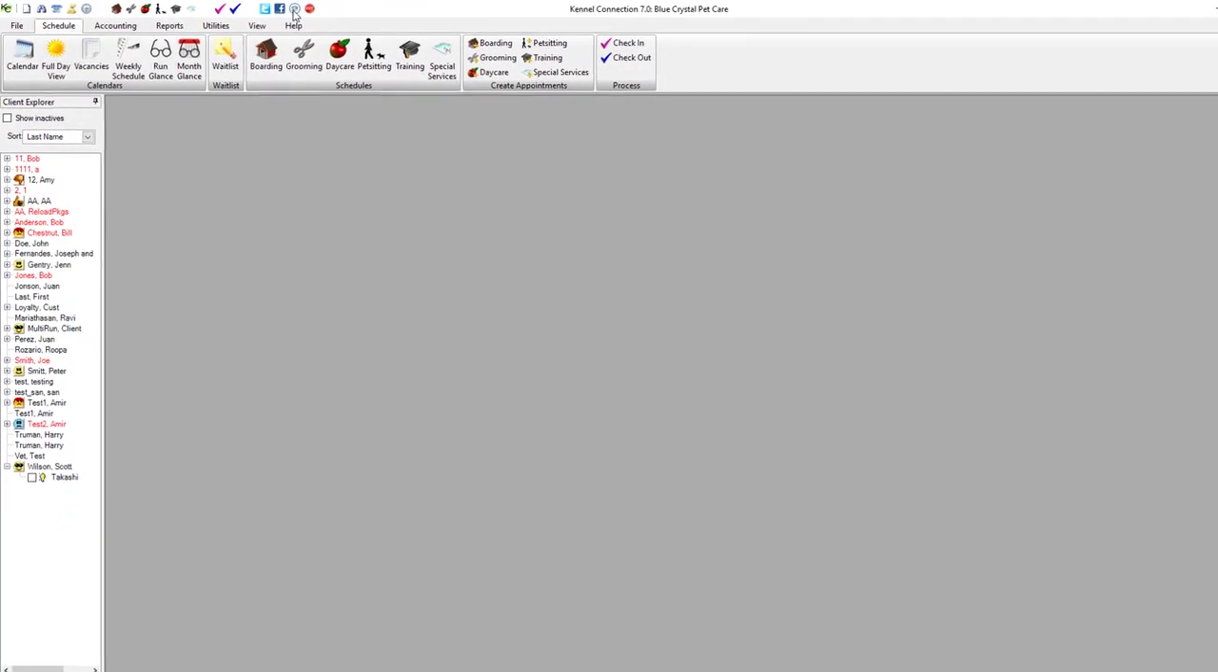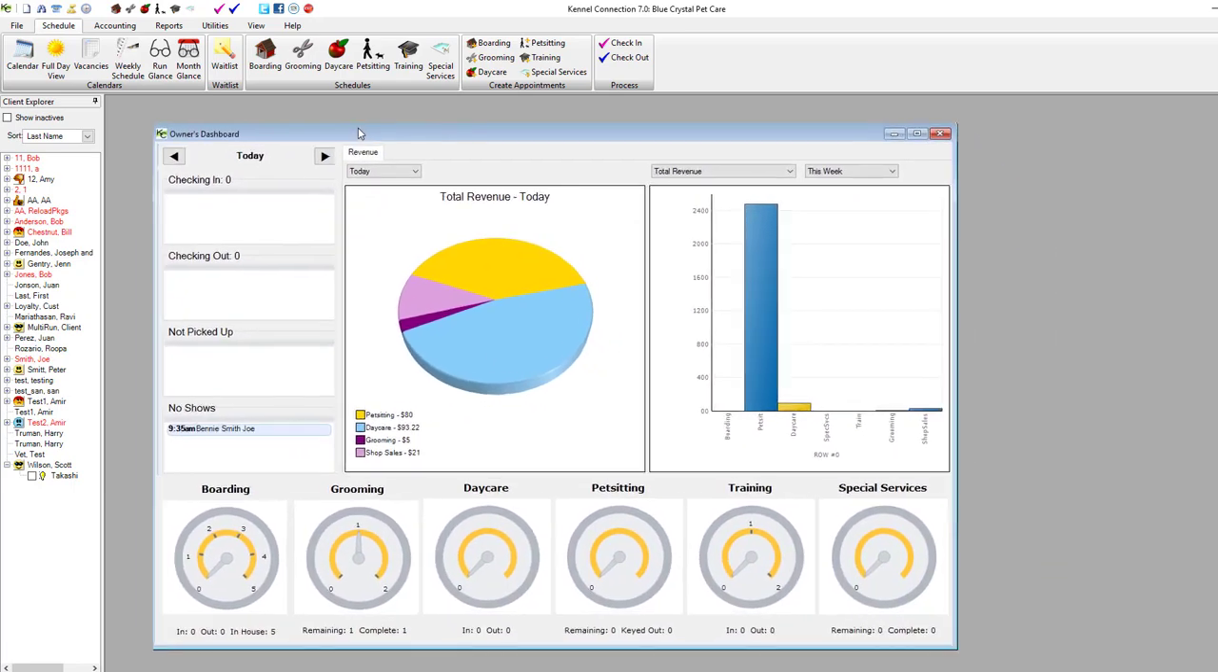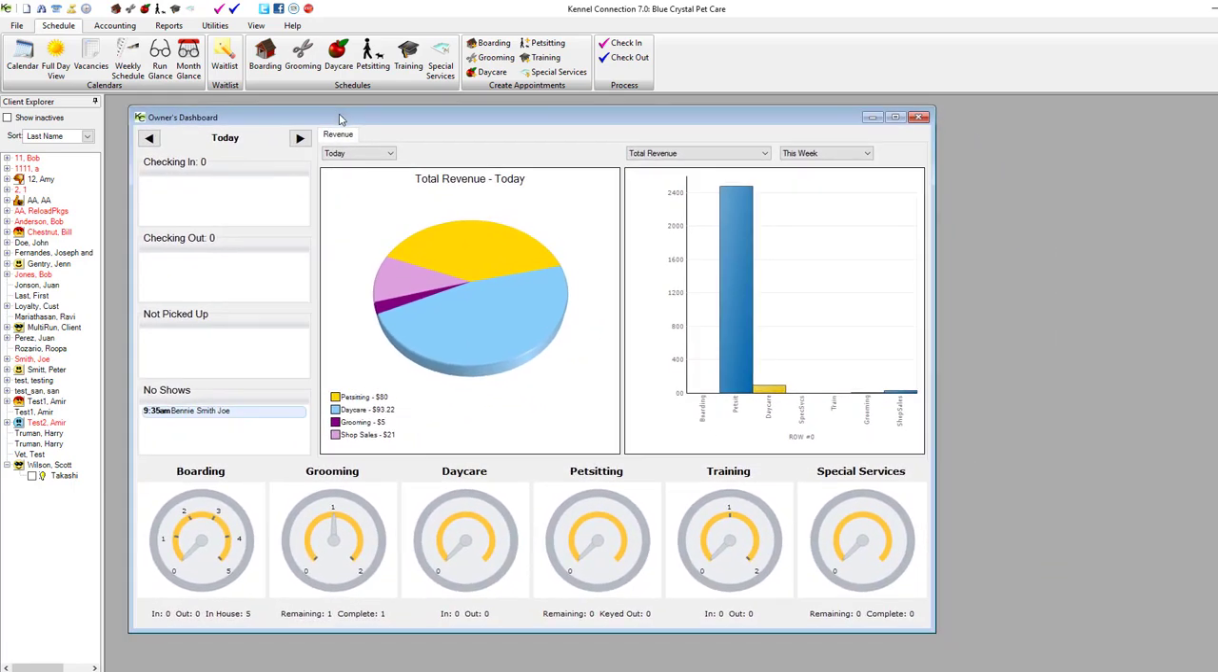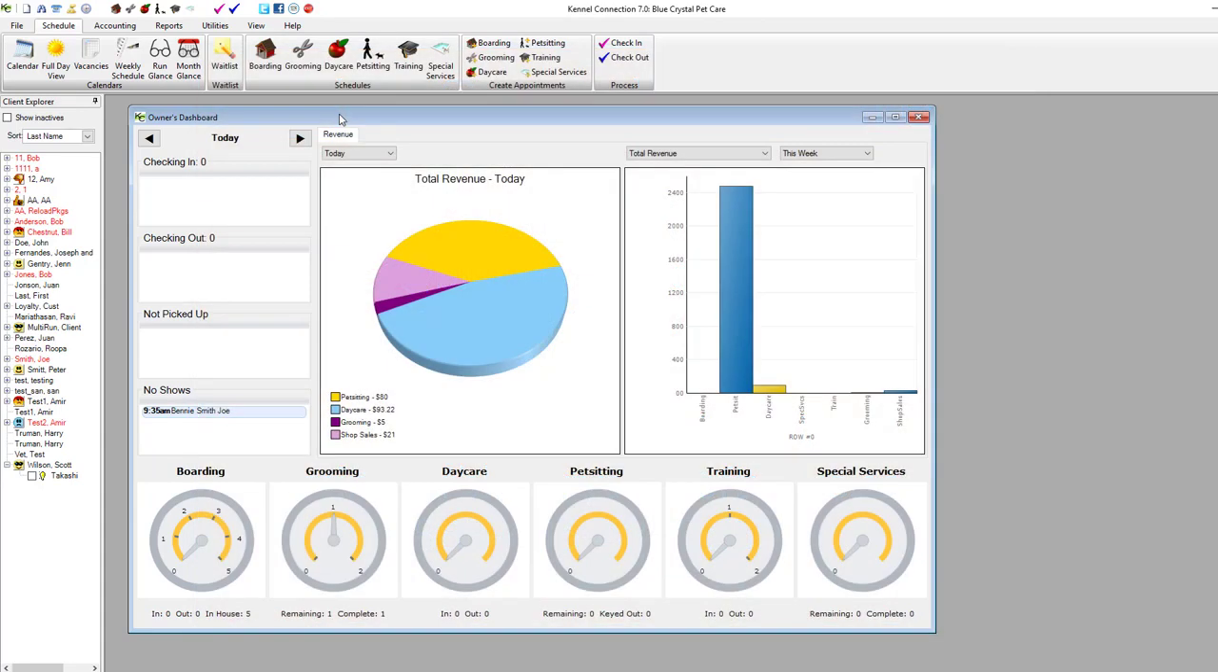These are just some of the new additions and modifications to the Kennel Connection program in Kennel Connection 7. If you have any other questions regarding Kennel Connection 7, please feel free to contact us directly. You can do so by contacting the sales department for purchasing information, or you can contact the training department with additional questions about setup and usage of some of these new features.